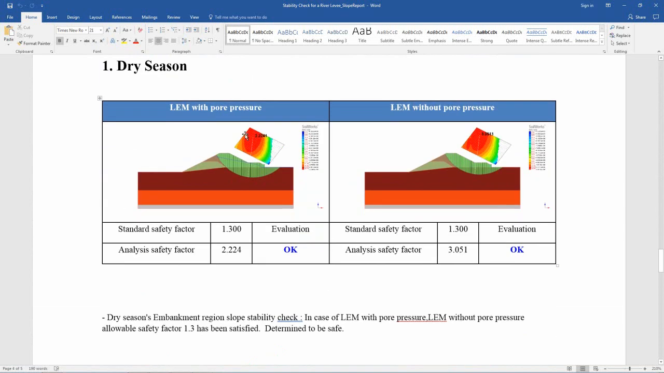So with pore pressure, the comparison between the two analysis cases is done automatically by the software. That's how smart the report is. It has checked with the pore pressure, drawn the arc for one case, and also drawn the arc for the second case, and also provided over here the analysis safety factors, the minimum safety factors, and an evaluation of whether it is okay or not good.